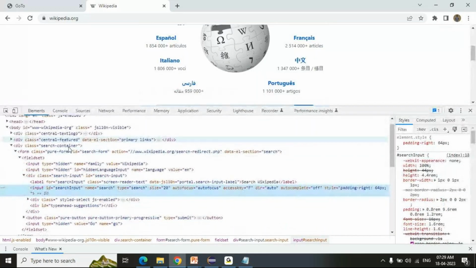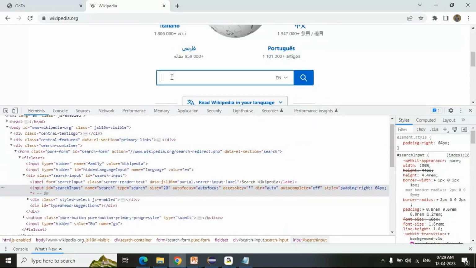If you look at this particular text box, where a user can input something, the developers have used an HTML tag called input, and this input tag has some attributes called ID, name, type, size, autofocus, and so on. These are called object properties, or simply attributes. By using these, we are going to identify this particular element. Suppose I am going to identify this particular element by using its ID.